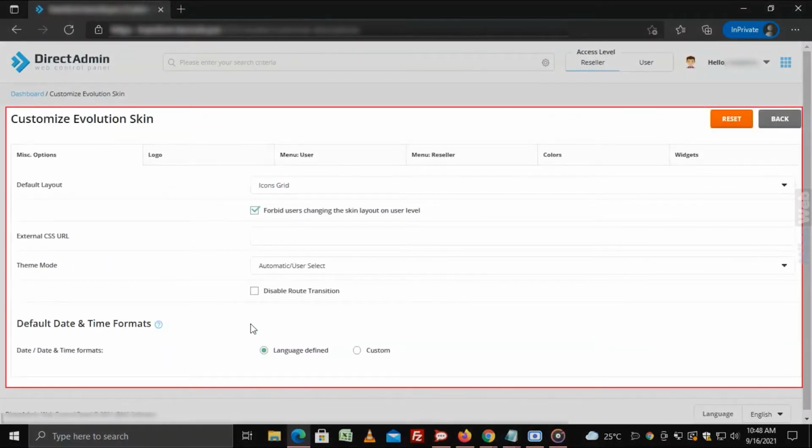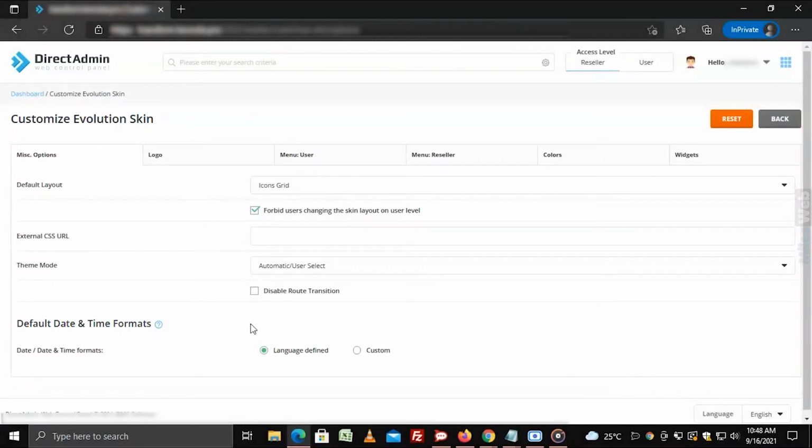A panel with multiple configuration sections will appear. As a reseller, you will have access and permission to change most settings available there. We will get through each of the tabs one by one. Miscellaneous options, Logo, colors, miscellaneous options. It has various options to change the appearance of the panel interface.